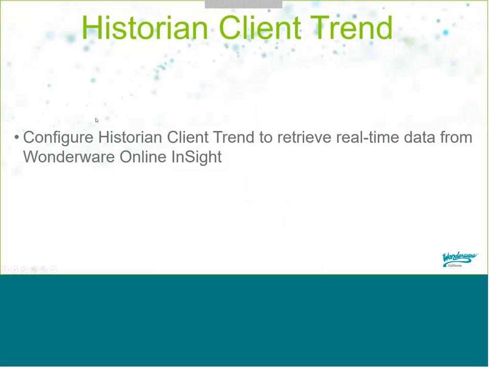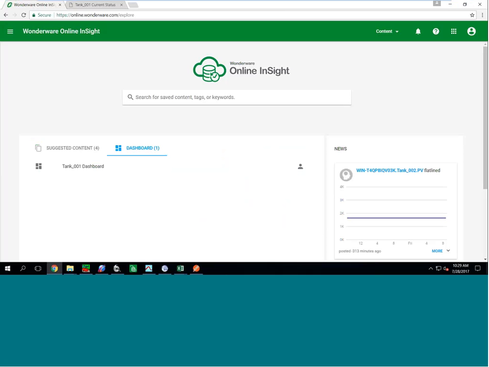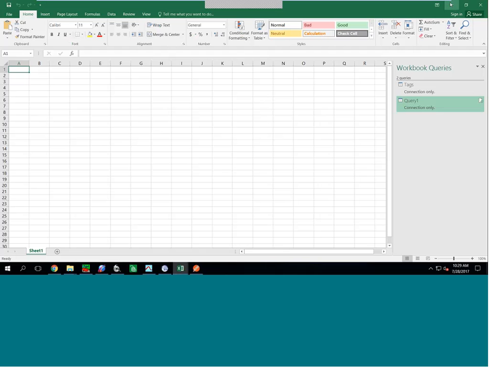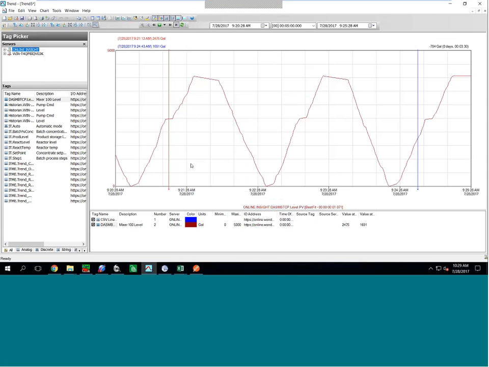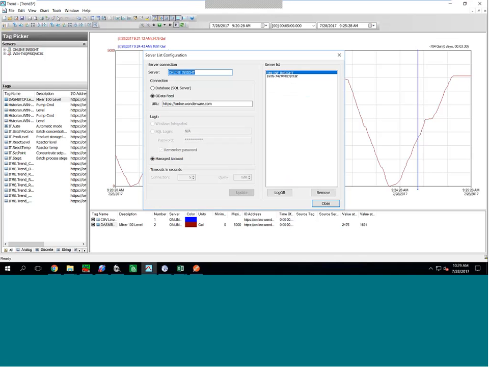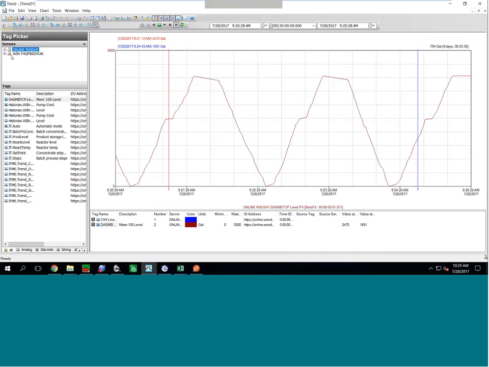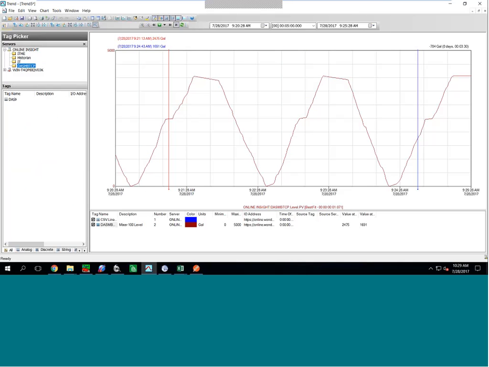So moving on, now I'm going to show you how to work with your data within Historian Client Trends. Just like you would configure a server connection to your local Historian server, all you would do is designate a name for the connection, enter onlinewonderware.com in your OData feed section, and log in. You'll notice that now all of your tags appear and they're broken out by data source. In this example, I've selected one, and then you're able to do some of the things that you can't do with Wonderware Online, such as live replay.